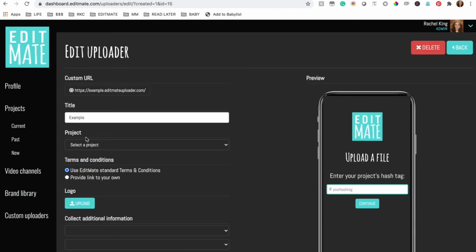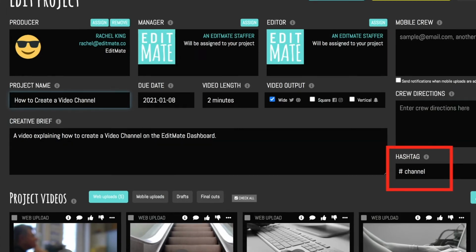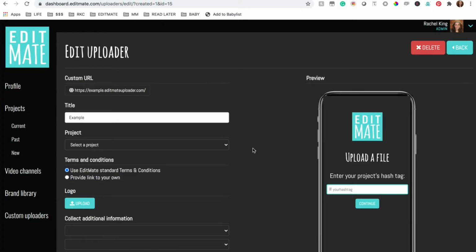To start, you can choose a project that this uploader can be affiliated with. That will preload the hashtag in that project into your uploader, so videos will automatically get uploaded to that project. Or if you want this uploader to be used for a variety of different hashtags or projects, you could just leave this blank.